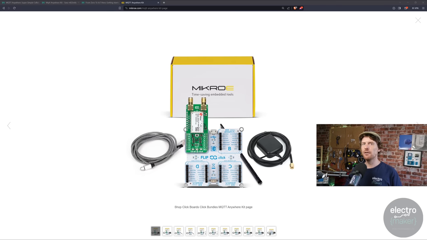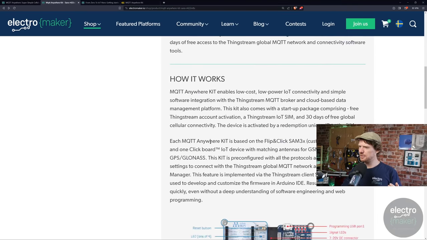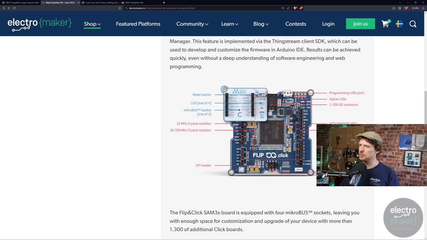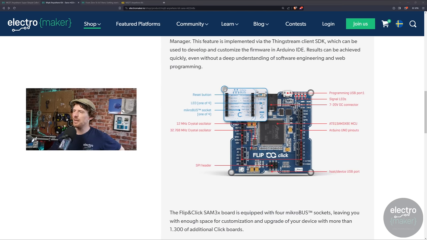The flip and click boards from Microelectronica have the SAM... Oh, I've already forgotten the name of it. The SAM3X board, which is a customized Arduino Due. In fact, here's another image of it right here. Let me get myself out of the way. On one side, you have the Atmel SAM3X8E chip, and you also have an Arduino Uno Shield pinout here.